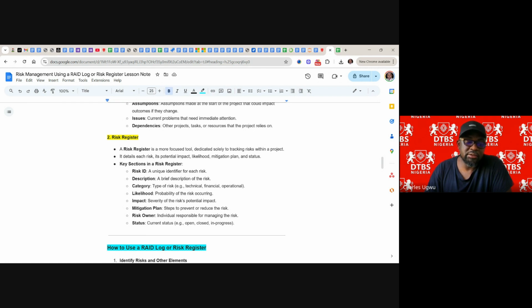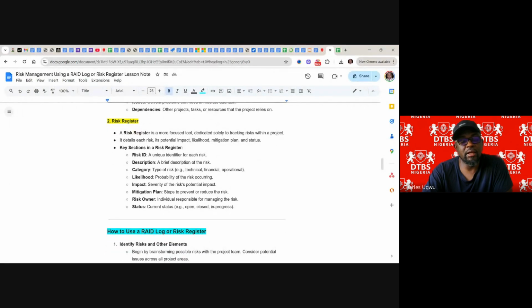impact, the severity of the risk, the potential when the risk happens, mitigation plan, the key plan to reduce the risk from happening, and risk ownership, the individual responsible for managing the risk, and status of the risk. So when a risk occurs, we open it up. We only close it when that risk is mitigated. So yeah, those are the key components of a risk register.